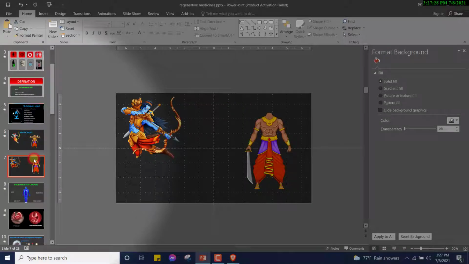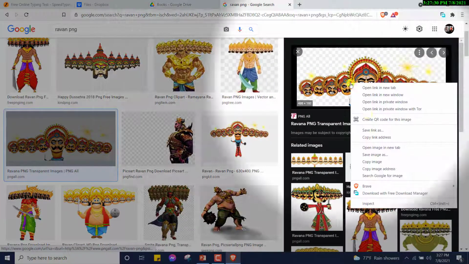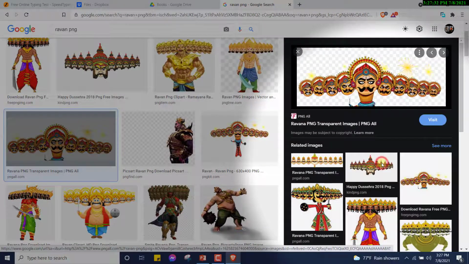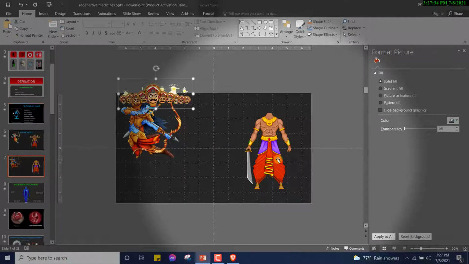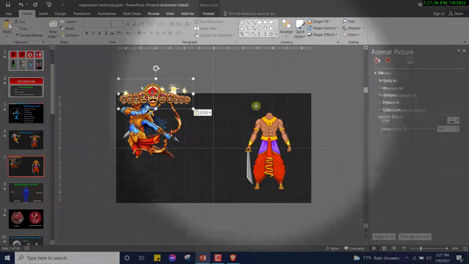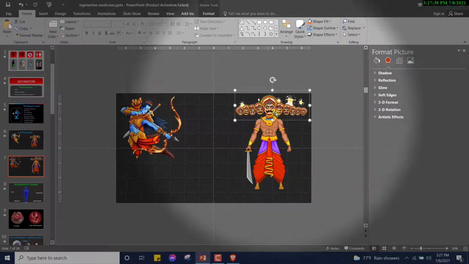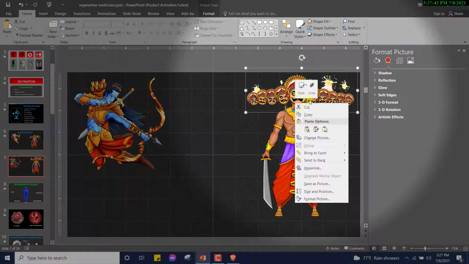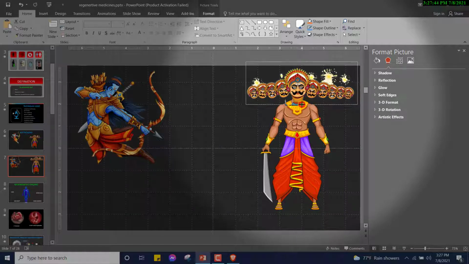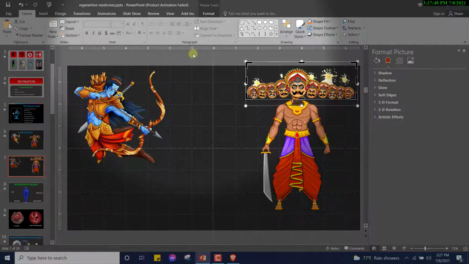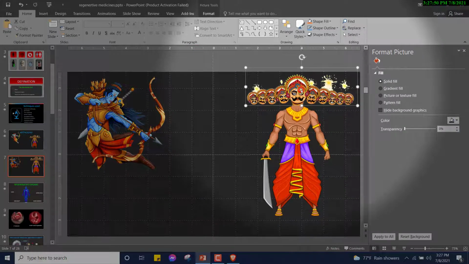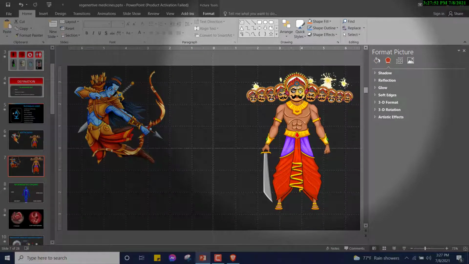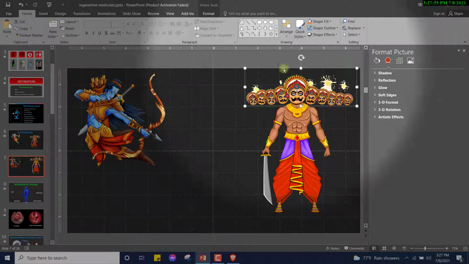Yeah, previously we had used the same image. Copy the image and paste it. Drag it to the areas where we want to keep it. We didn't want that blue area of the neck, so we are cropping that part. And it's done. Click on outside after cropping those areas that we don't want.